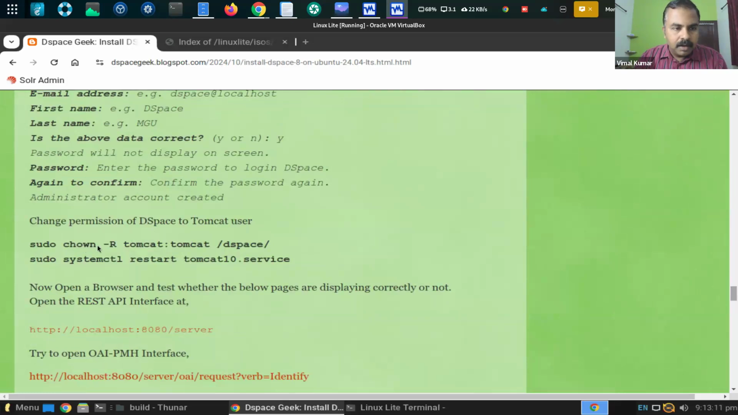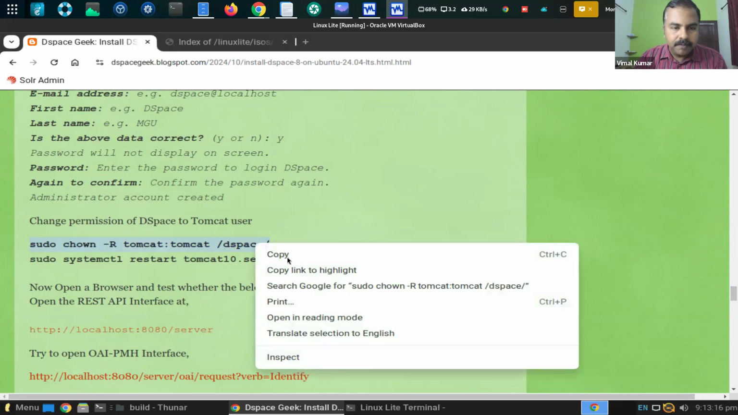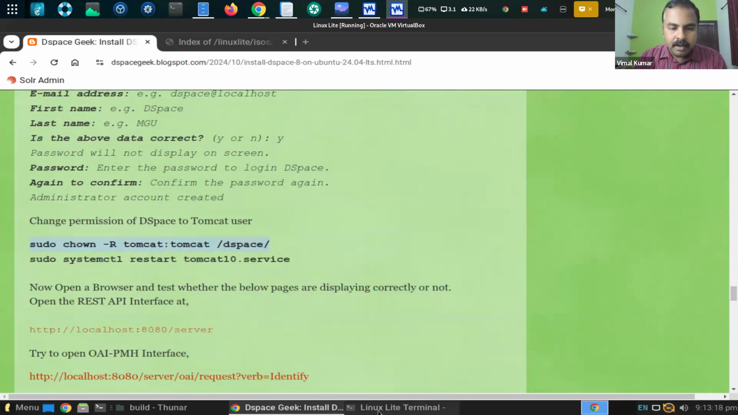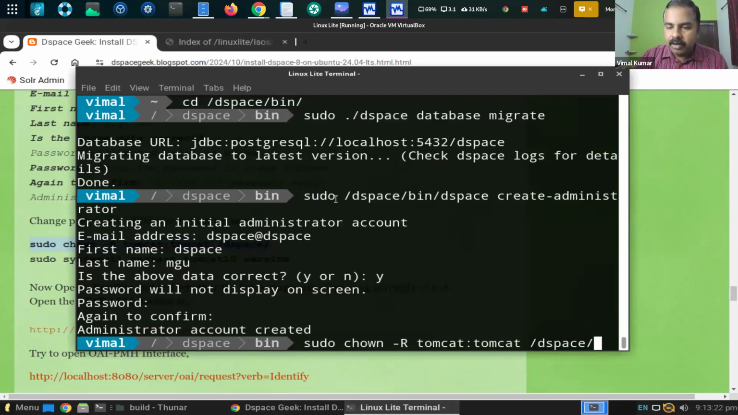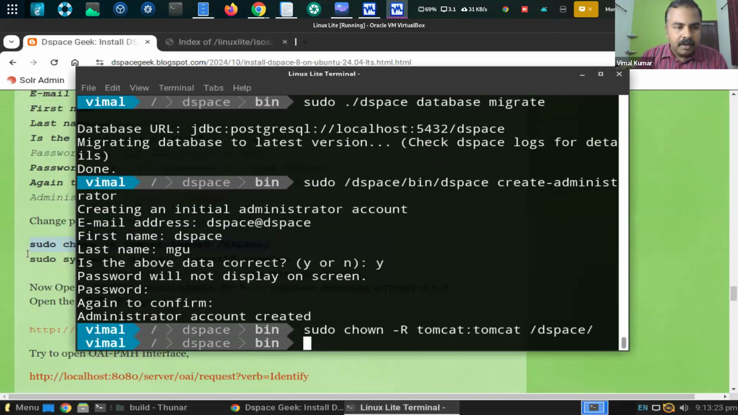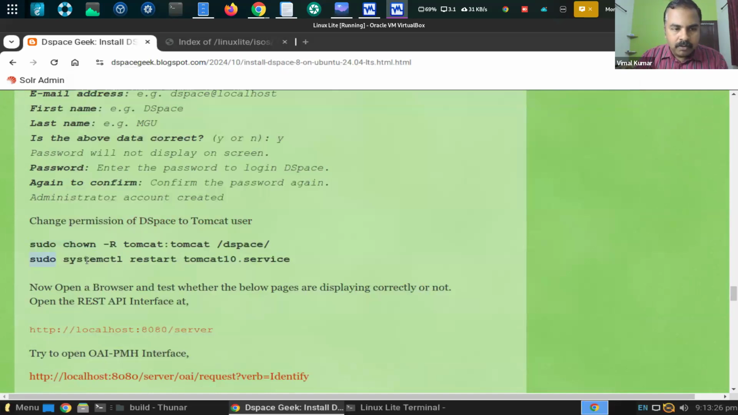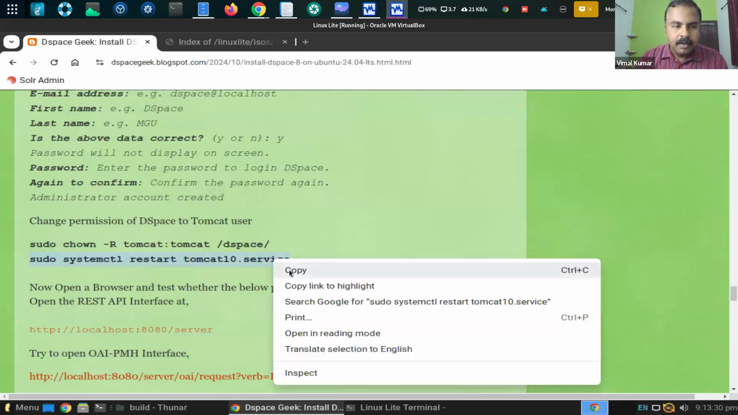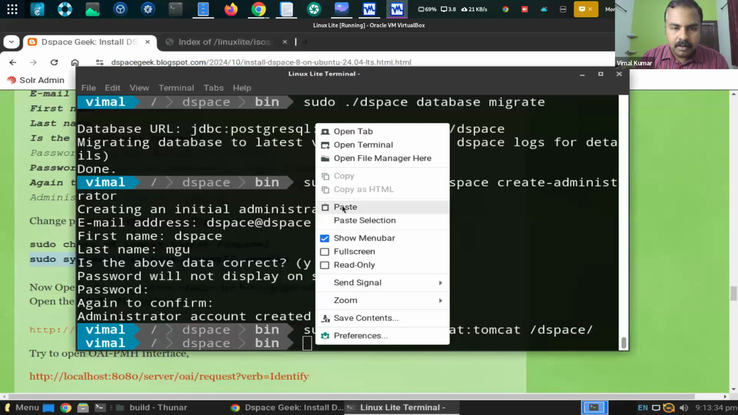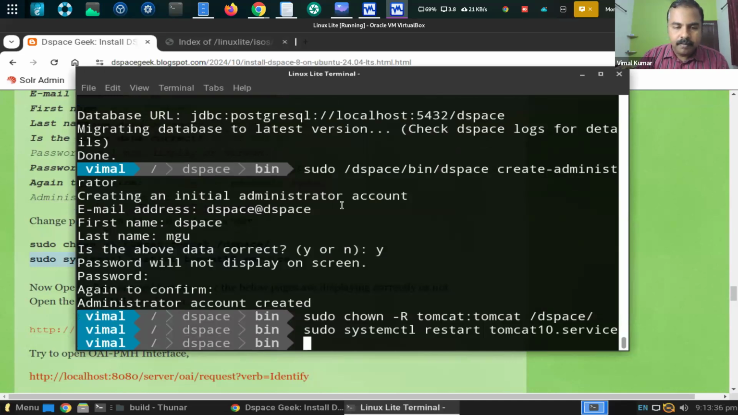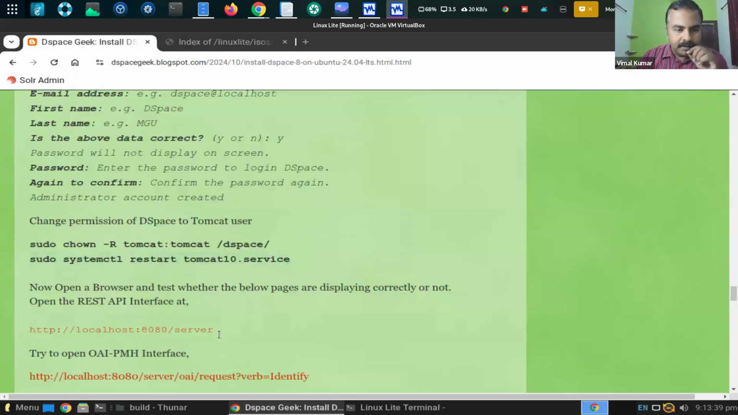Then change the permission of DSpace to Tomcat. Tomcat is same like a server, web server. Use some control for Tomcat to manage this DSpace. This command to restart Tomcat. Okay, the backend installed successfully.